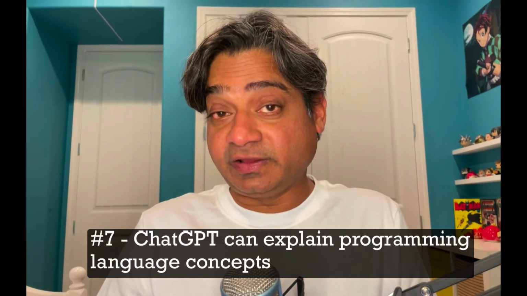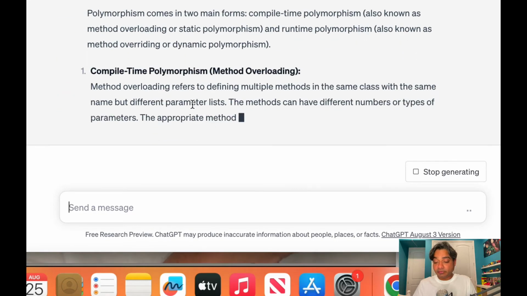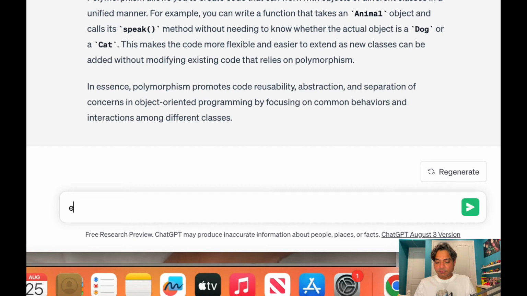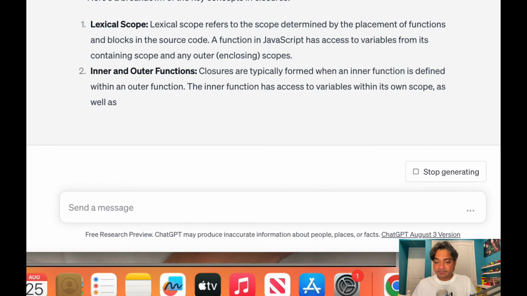Another thing you can do with ChatGPT is to have it explain some concepts. Explain the concept of polymorphism in object-oriented programming. Another example, explain closures in JavaScript.